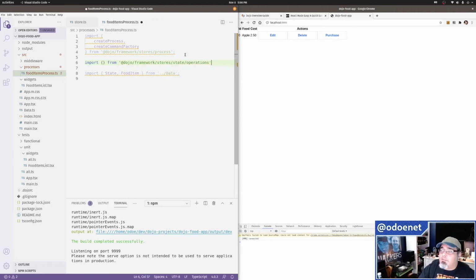But these are state operations. These are methods you can use to update state in place. So you can have the add, right? Well, we'll start with the add. You're basically going to add something to something. I want some default state, so I'm going to add food items, an empty array to the food items, right?